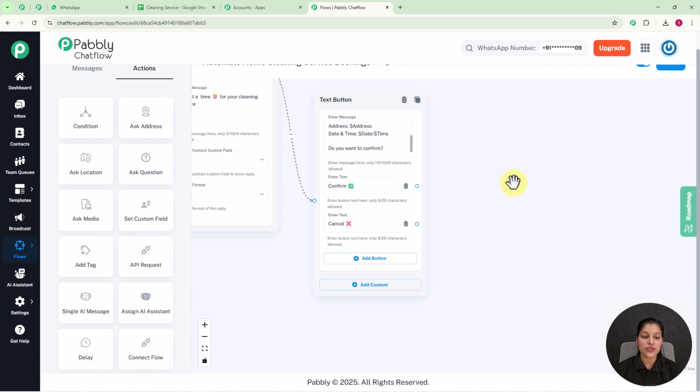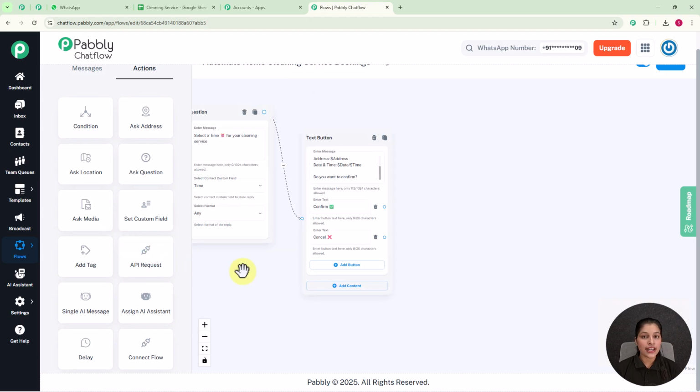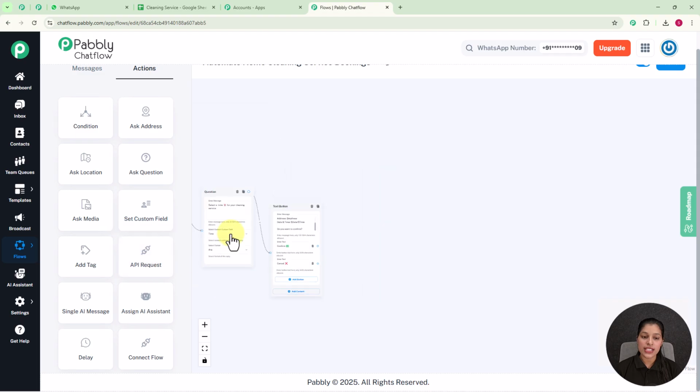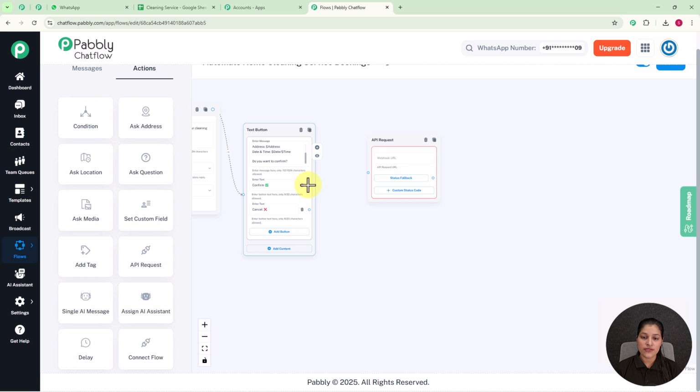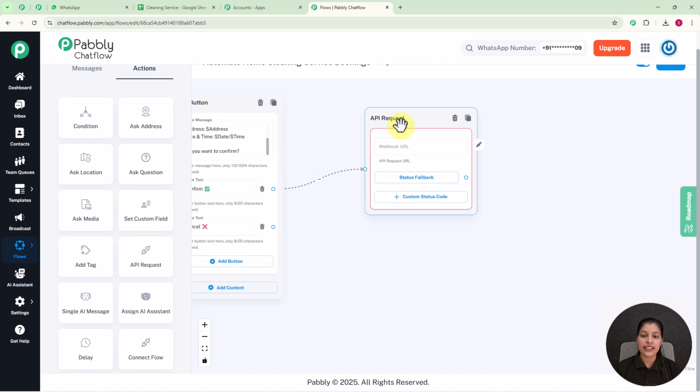So for that you just have to click over this API request action. By using this API request we are going to connect our Pabbly Chatflow and Pabbly Connect. So as you click over this API request, you will be getting the API request action. So now let's connect this confirm button with this API request action, and here it is asking me to enter my webhook URL. So for getting the webhook URL we have to go to Pabbly Connect.